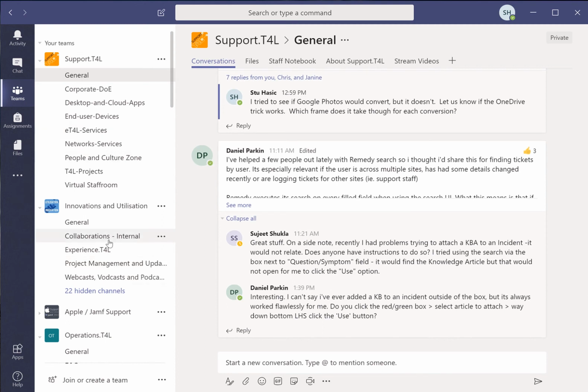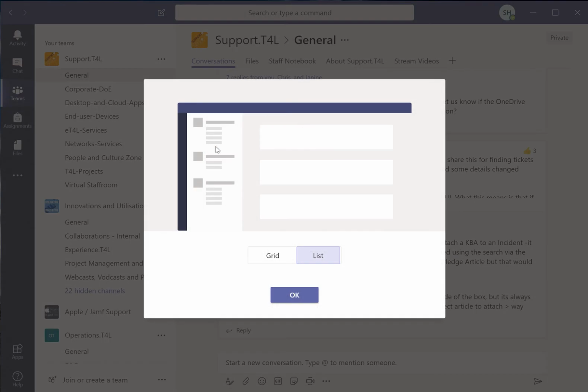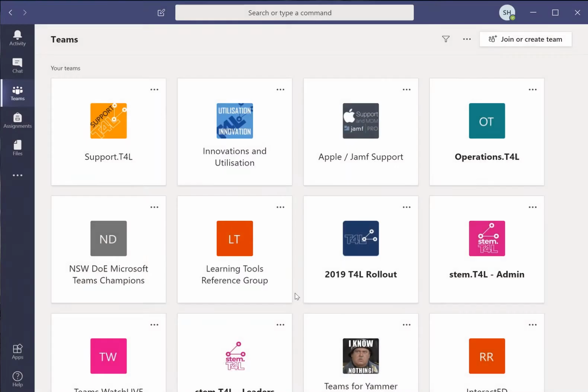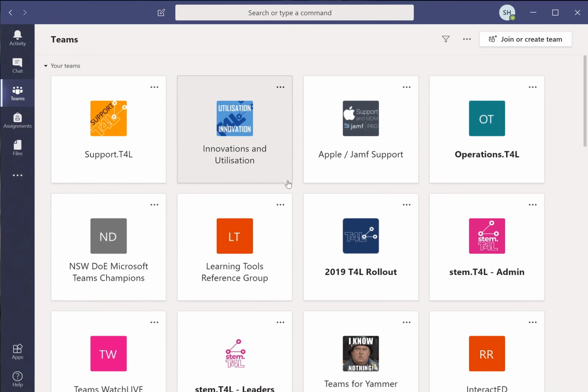But you can now change the way that is viewed, and that's done by clicking these little three dots down here and choosing switch view. And when you do that, you can choose to have it as a list, which is what we've got right now, or you can change it to the new grid view. And when you do that and say OK, this is how they appear.